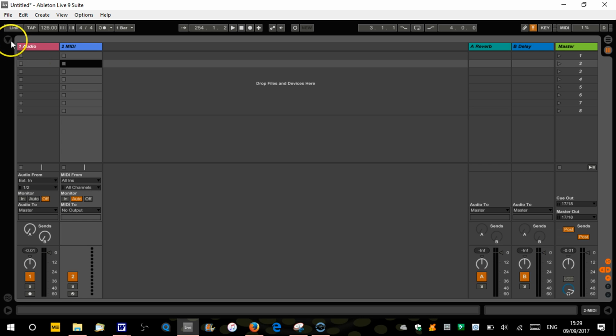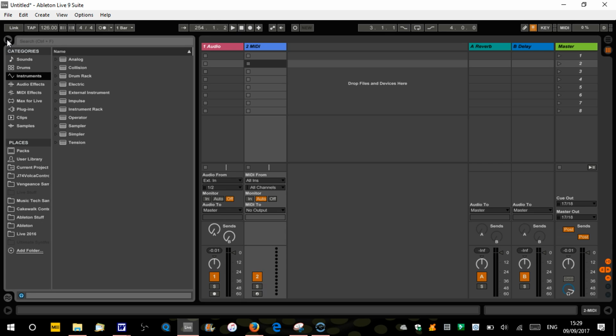First thing we're going to do, if we look at this triangle here, we're going to click on this, and this is going to open our browser window. This is all the content we've got within Ableton Live, and this is going to look fairly different on yours. It depends on what version of Live you're using and what it's shipped with, and if you've got any external plugins and so on in there.